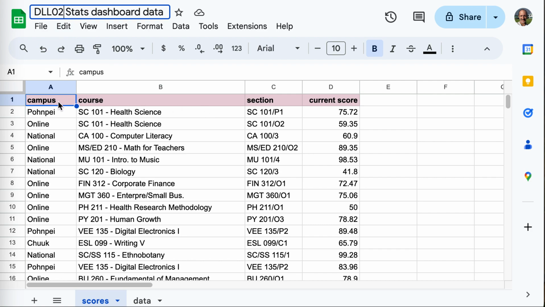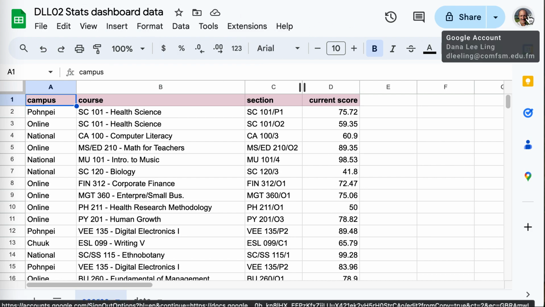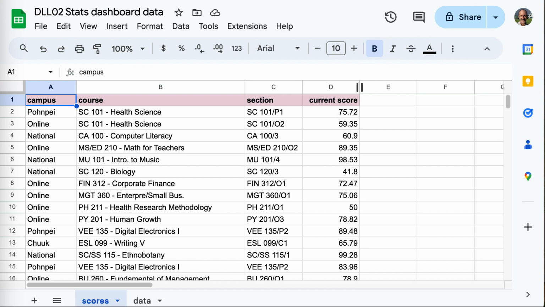It's got 4 fields, as we refer to them: campus, course, section, and current score. Here in the first row, this is how they have to be set up to work properly. With that done, I'm going to go ahead and start setting up the dashboard. I have my own copy now in my own drive. Do make sure you're logged into your college account so you can find things as you move along through this.